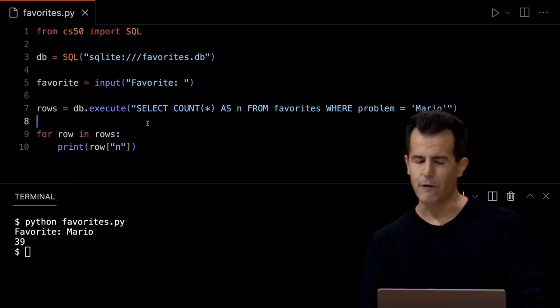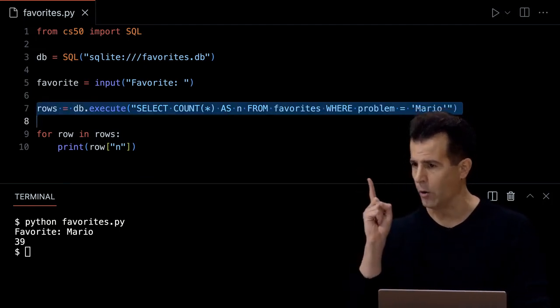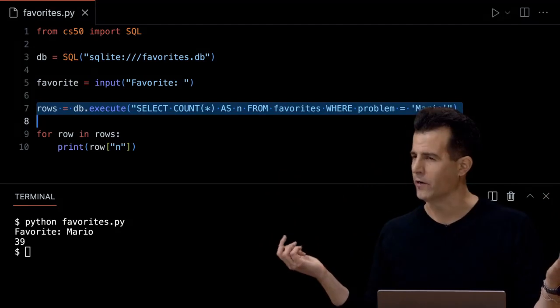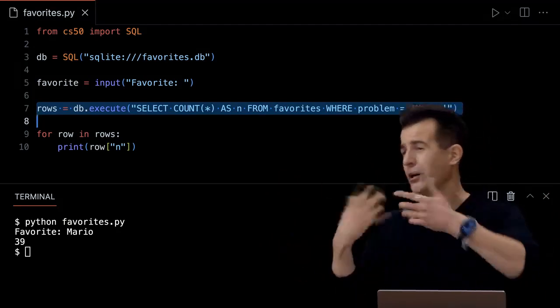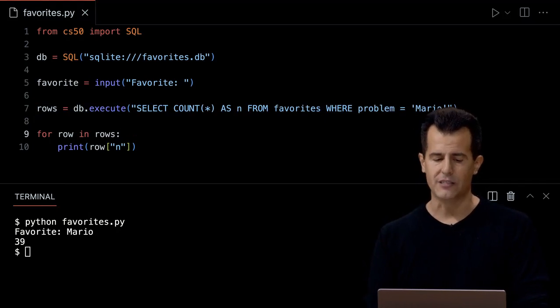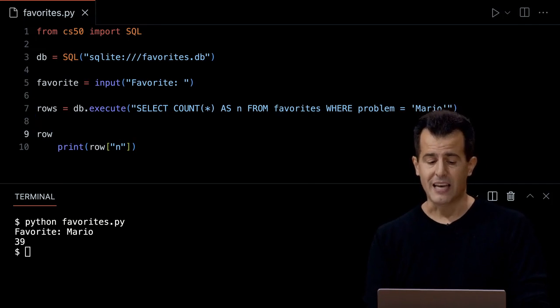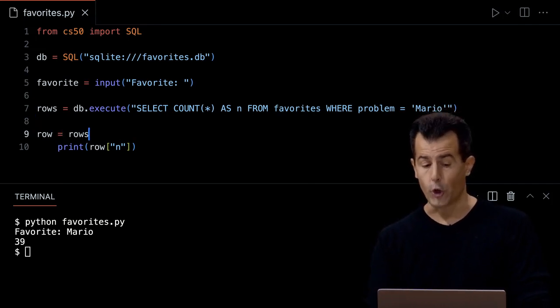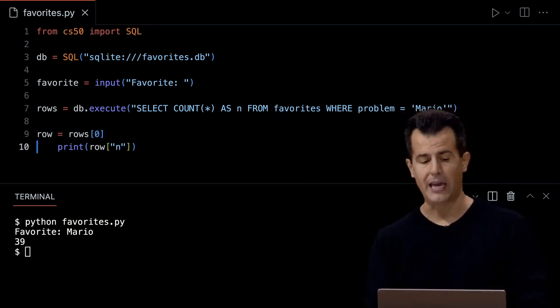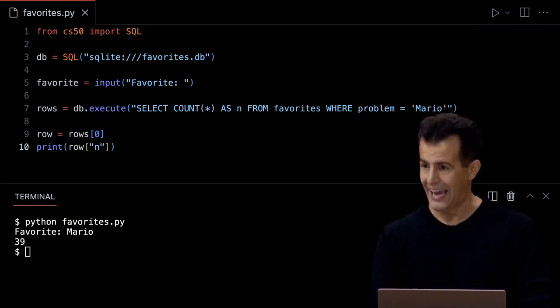Now, technically, I'm cheating. Like, honestly, if I'm executing select count, we've seen before, it only ever returns one row, not multiple. So there's really nothing to iterate over. But it's working fine. It's just iterating once, but I'm getting lucky. So technically, what I should probably just do is this. I should probably give myself a variable called row, set it equal to the very first row and only row that came back, and now print out that row's n column.